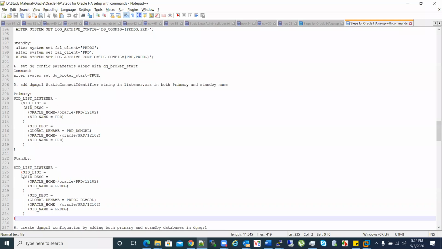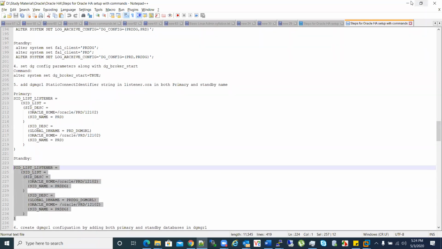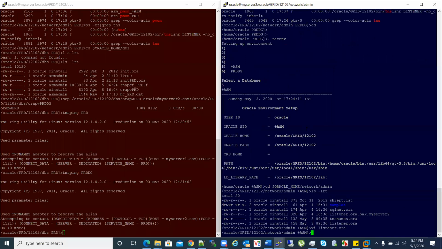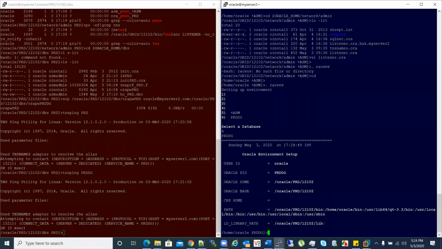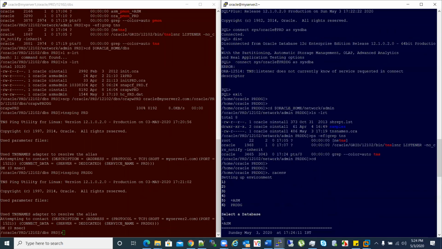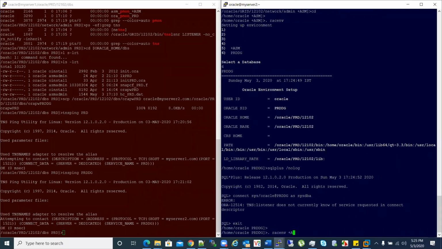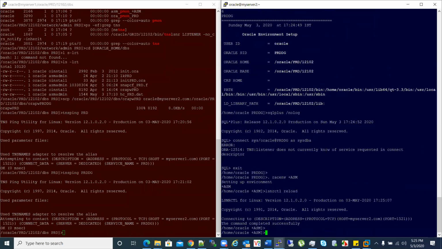I'll add both the entries here. Then I'll set the environment to database. I don't know whether I have to restart the listener, so let's check this out. Connect. Now I will try this command, and still it's not working. lsnrctl reload.